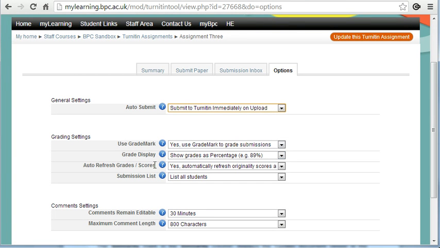The grading settings use the gradebook. GradeMark is the system that's used for TurnItIn, but you can opt to use Moodle if you wish. Show grades as a percentage, and auto refresh the originality scores, and select all the students in the list or only those that have submitted. So that's summary. Okay.